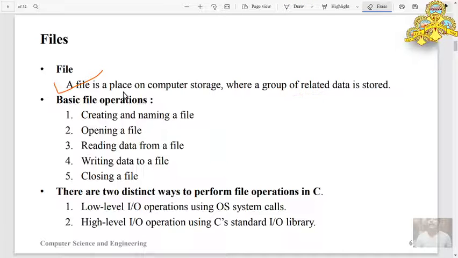So just we will go for the mentioned portion in your syllabus. Whatever may be the type of the file, whatever may be the content within the file, there are some basic operations. Basic operations here is creating and naming a file. We will use some utilities to create files, and also we will open it either directly or by using another software.